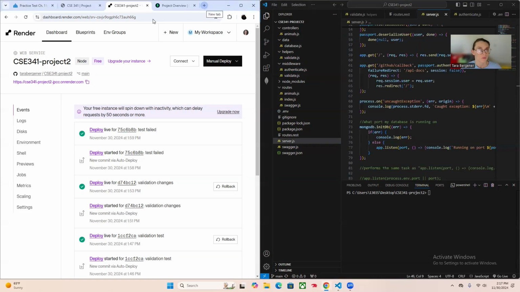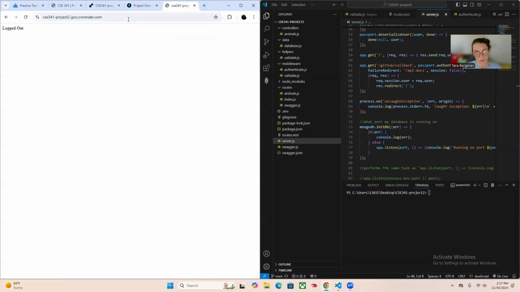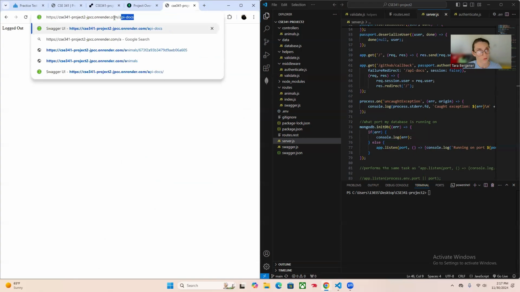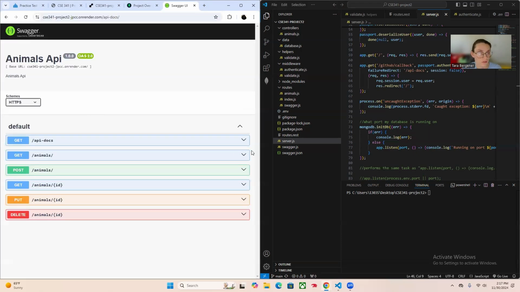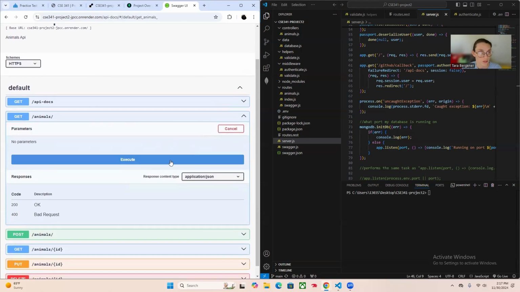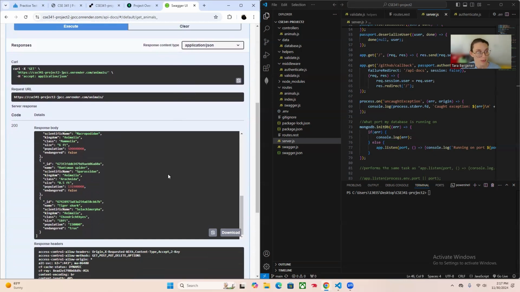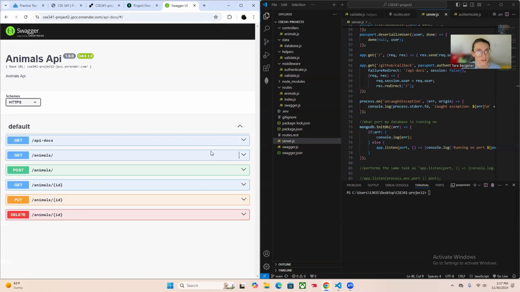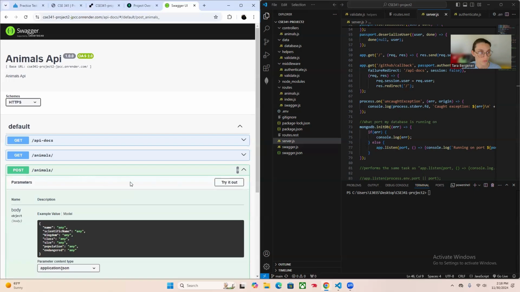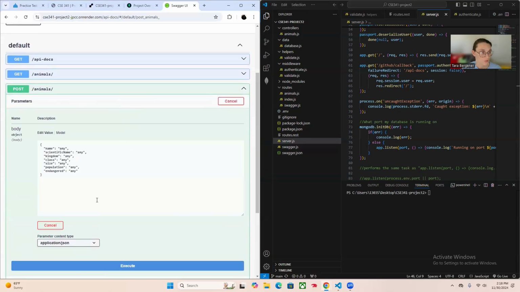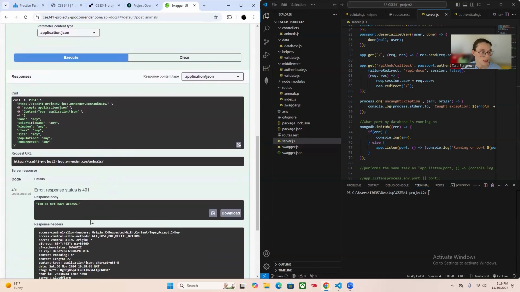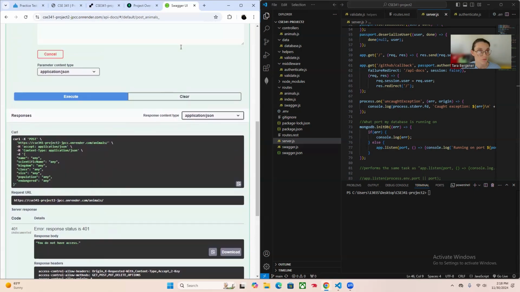Now I'm going to show on Render. I grab my Render URL and then go to that. Here it says logged out. If we go to our API docs, it will show me our main page. My animals function will still work and does come up with all of my database elements. However, if I go to my post and try to post a new animal, it is going to tell me that I do not have access because I was logged out.